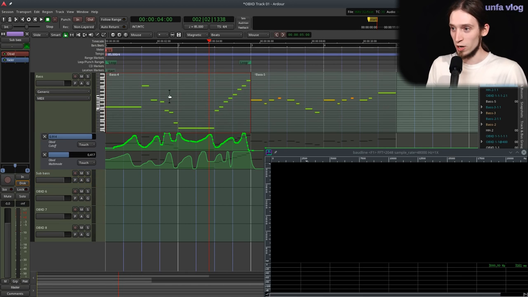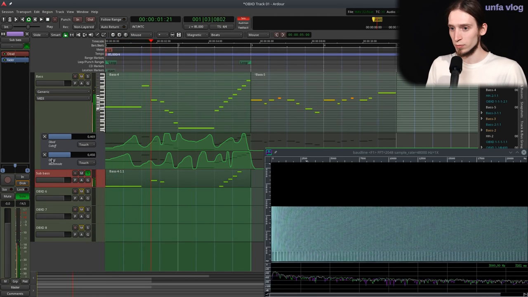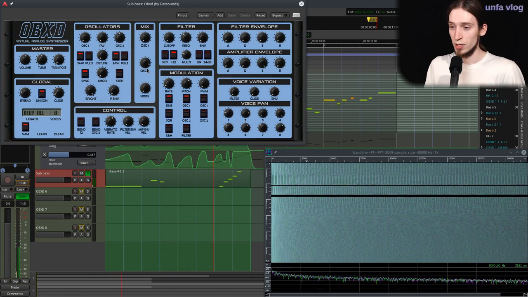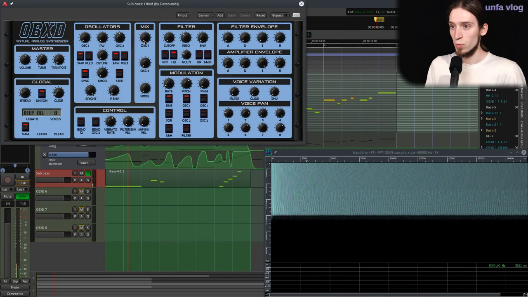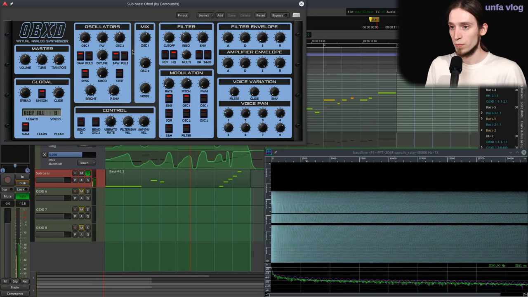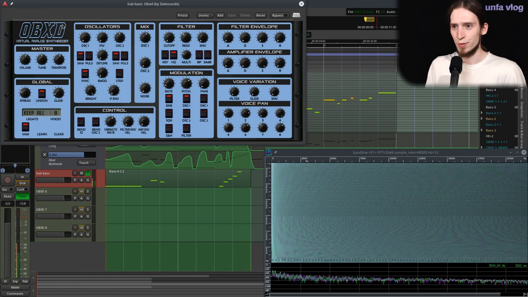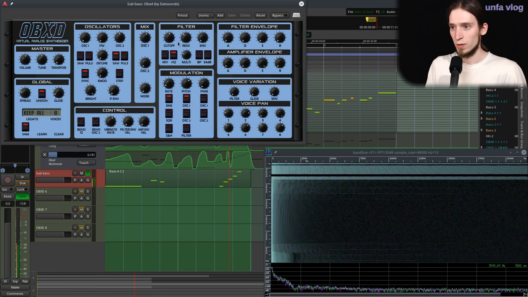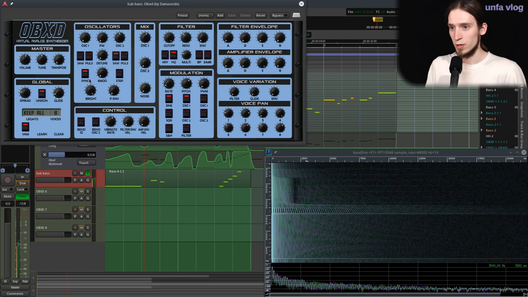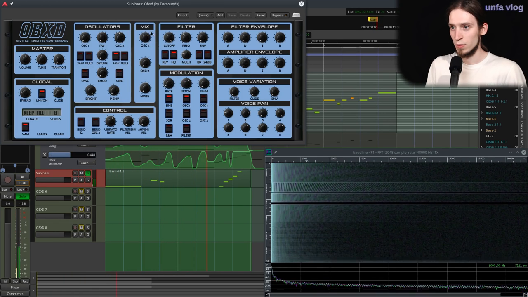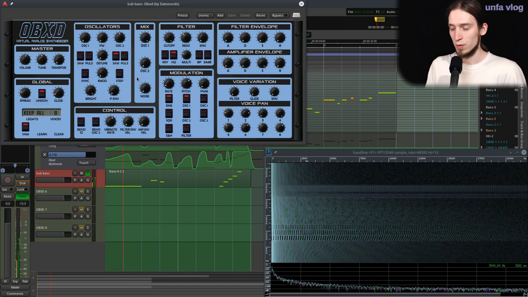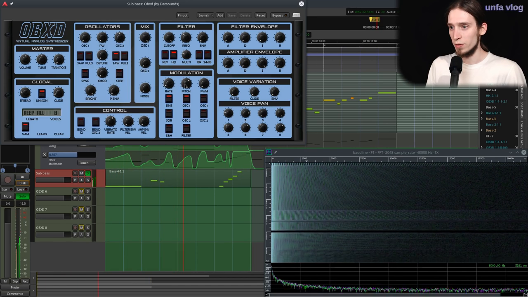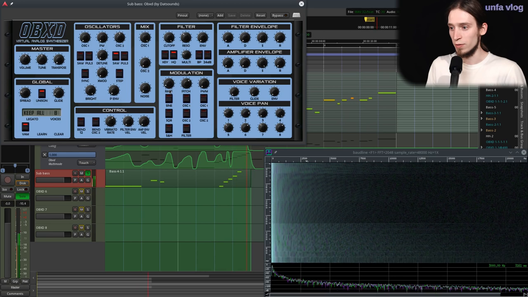All right, never mind. We're going to copy this. Control, middle click, drag. And now I'm going to just solo this one, because we have exactly the same patch. And now what I want, use oscillator 1, and disable sync. What else do we have? Oh, we have the pitch oscillator LFO.